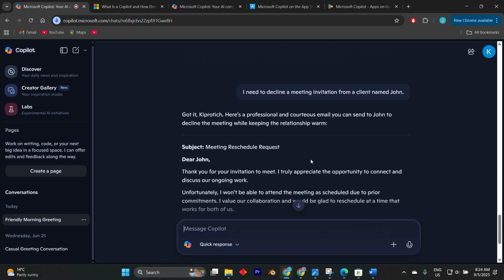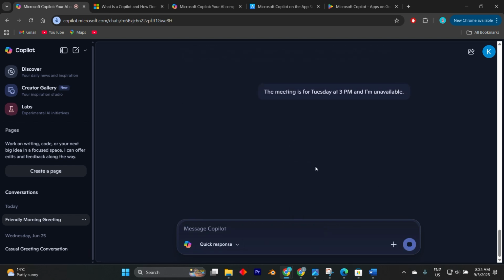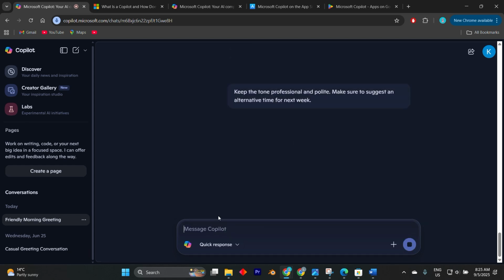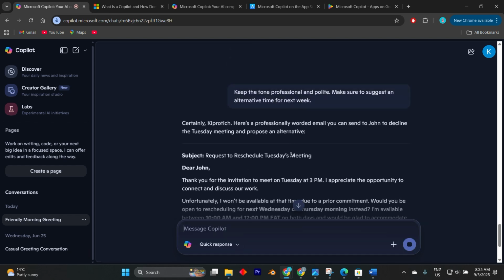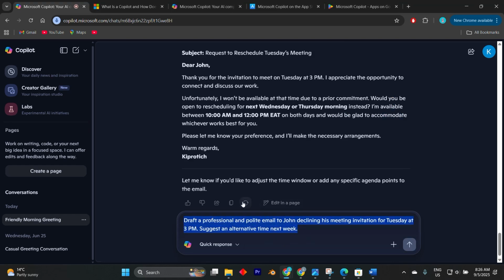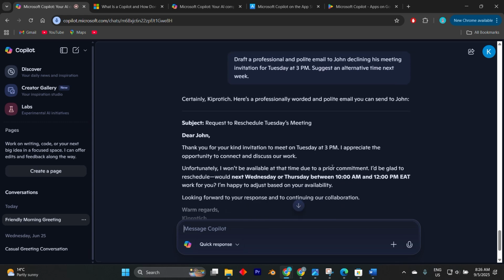Also, data source. What information should it use? E.g., the meeting is for Tuesday at 3 p.m. and I'm unavailable. Expectation as well. How should it respond? E.g., keep the tone professional and polite. Make sure to suggest an alternative time for next week. Now, by combining these elements, a simple prompt like "draft an email" becomes "draft a professional and polite email to John, declining his meeting invitation for Tuesday at 3 p.m. Suggest an alternative time next week." That's a nice prompt, as you can see.